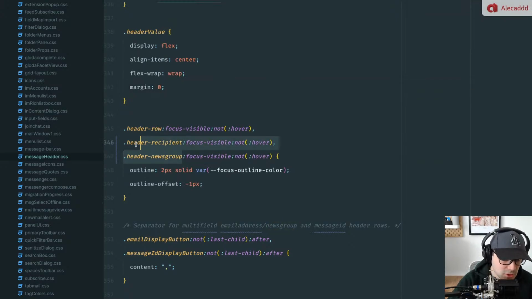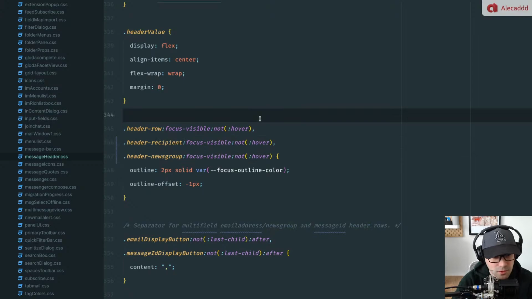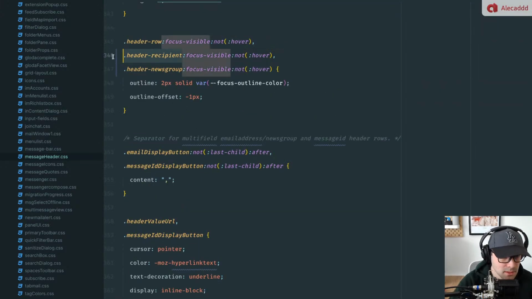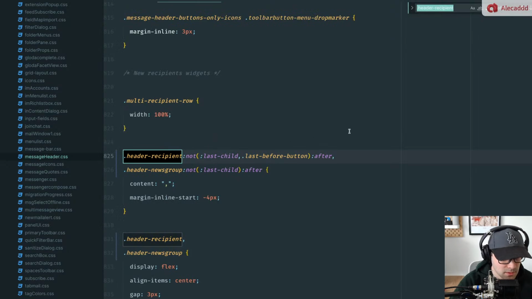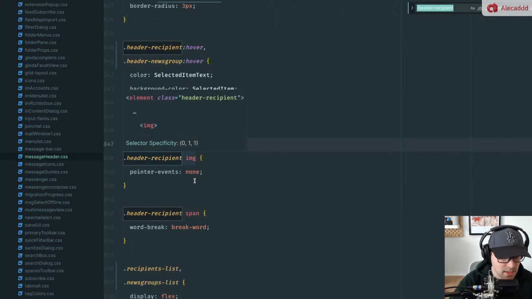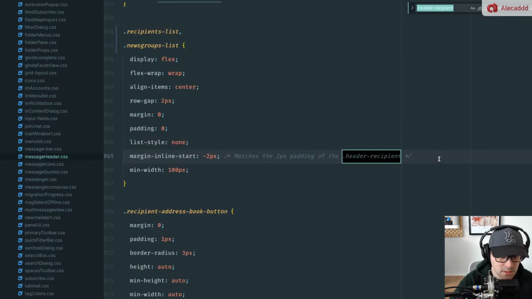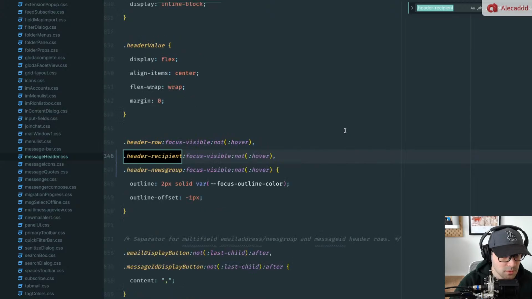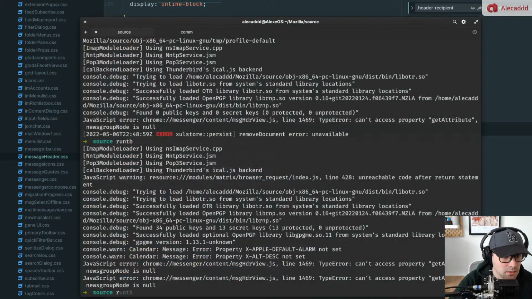We can potentially just collapse this between header recipients and this newsgroup. We could call it something more generic like header field or header value. I'm gonna do it later to clean these up. But let me see if I'm missing something else for the header recipient. Header recipient newsgroup doesn't have a span, image inside. We don't have this. Matches, message header label, header appeal. Okay, great. And we got it.